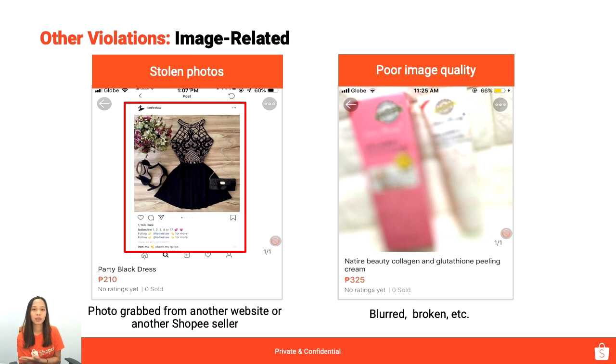At kung seller naman kayo at may napapansin kayong mga sellers na kumuha ng photos nyo, don't hesitate to report it to Shopee as well so that we can take action.